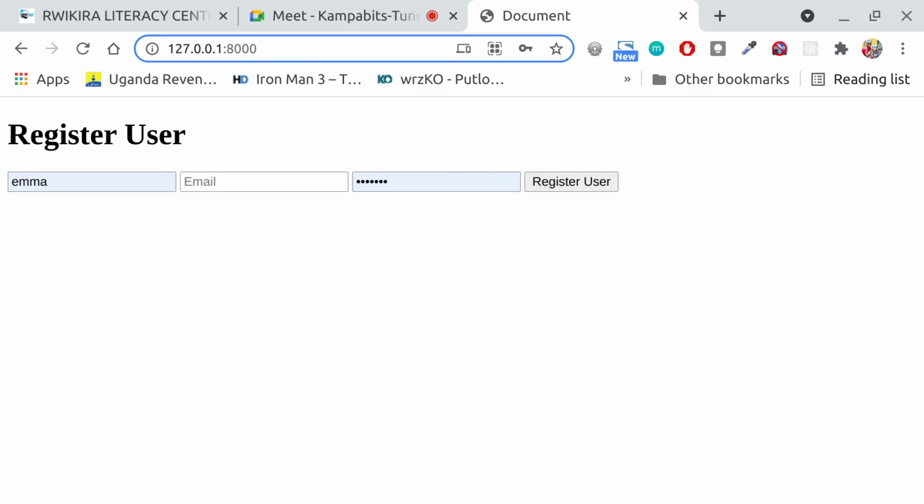Any guesses? We can use the, of course, we have to implement the logout bit so that in case someone is logged in within this template of registering the user, we can use an if the user is authenticated.